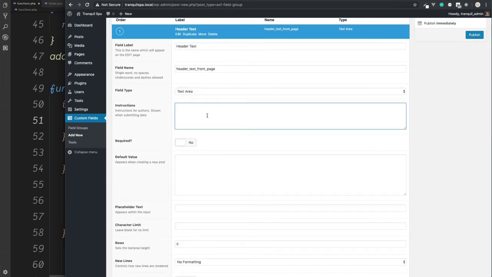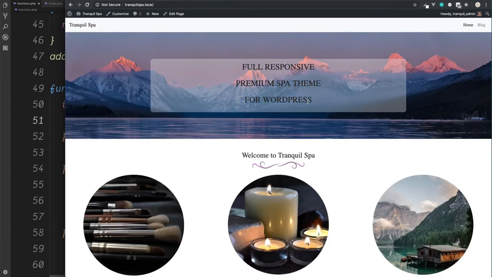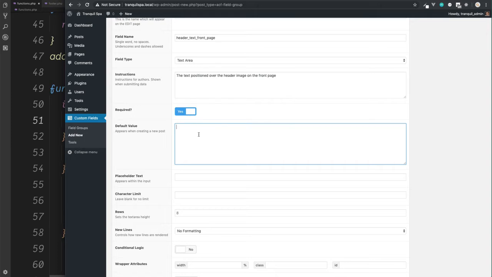We can add some instructions to the theme's user to let them know where this text will be appearing on the theme. So I'm going to add a message. So the text positions over the header image on the front page. This is required. The default value, I'm going to set this to be the same as the text we already have. Paste this in.